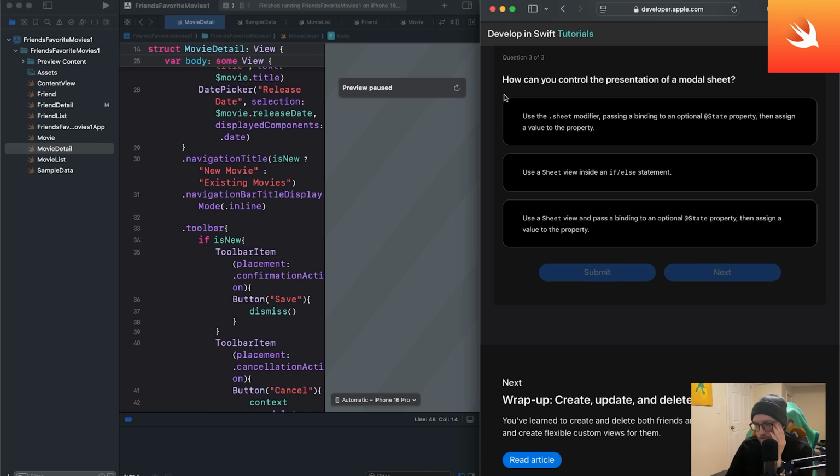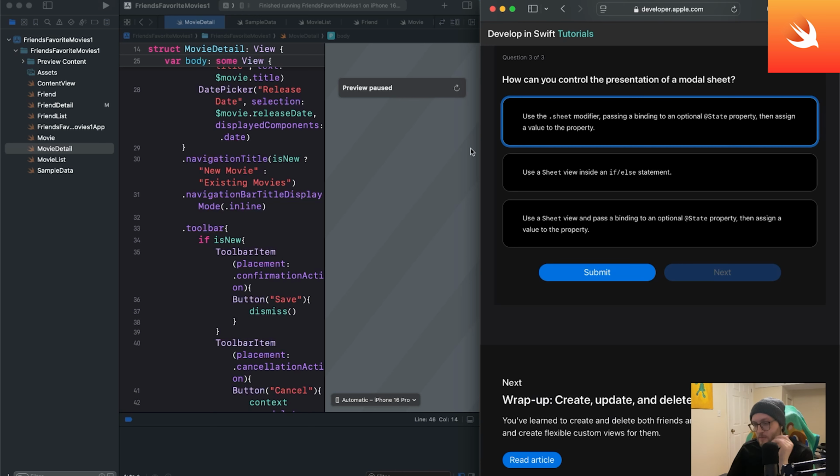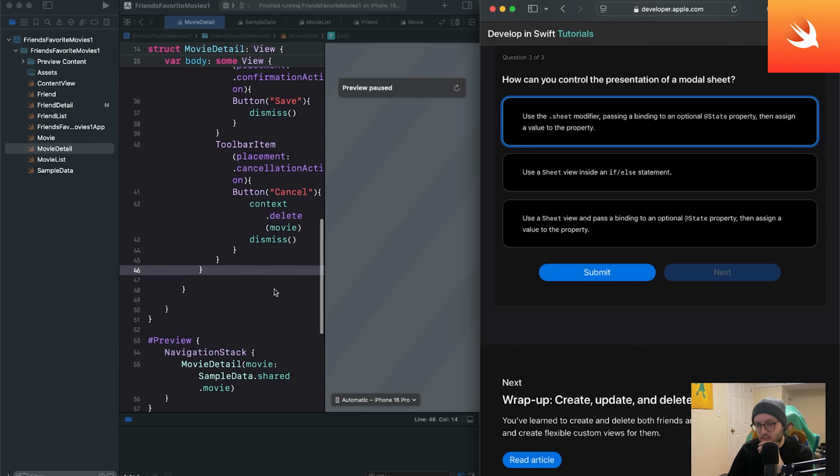How can we control the presentation of a modal sheet? Use a sheet view and pass a binding to an optional state property, then assign a value to the property. Use a sheet view inside if else. Use a sheet modifier. Answers 1 and 3 are very close. It's going to be answer 1, but let's just quickly take a look at one of our sheets here.